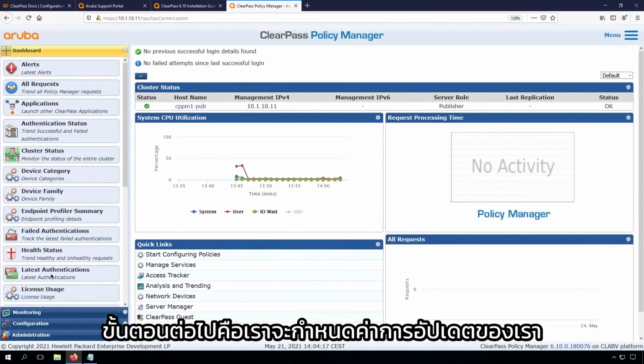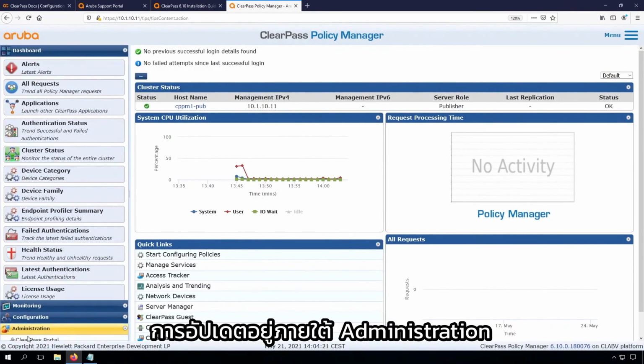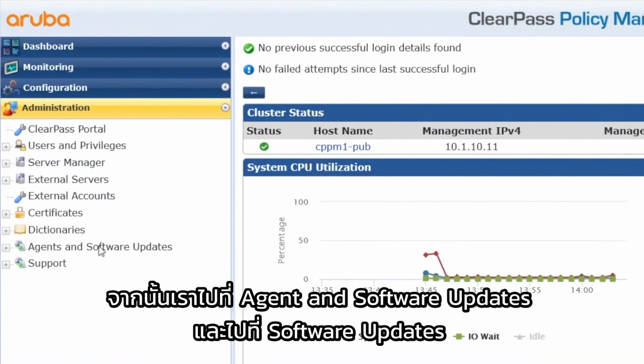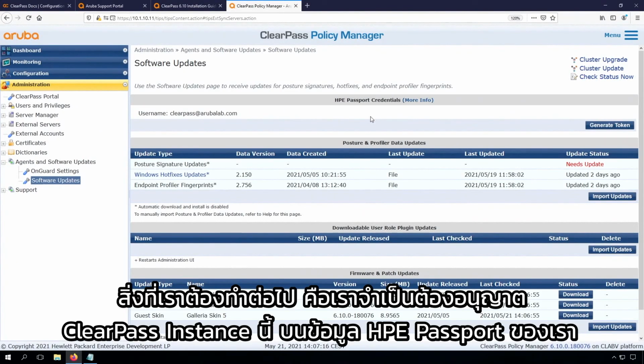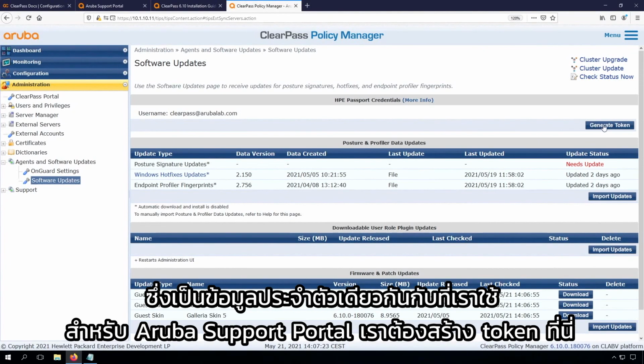The next step is that we will configure our updates, and updates are here under administration. Then we go here to the agent and software updates and to the software updates. What we need to do next is authorize this ClearPass instance on our HPE passport credentials, which are the same we use for the Aruba support portal. So we need to generate a token here.